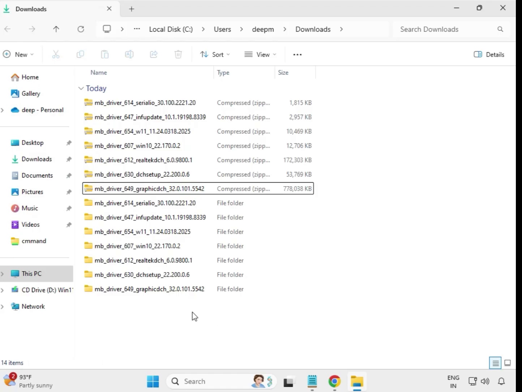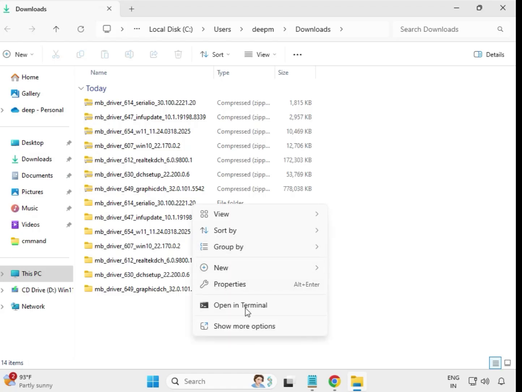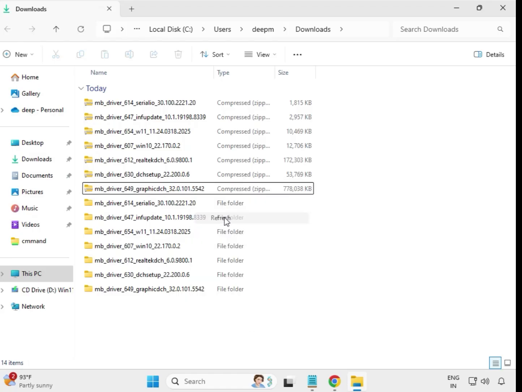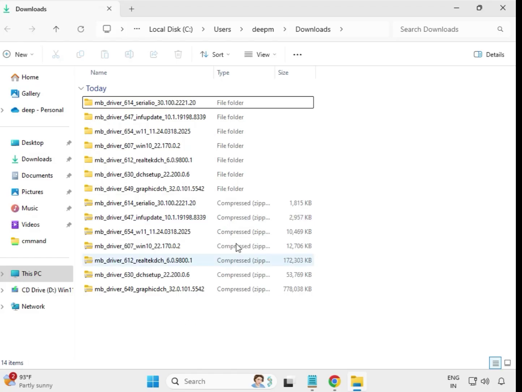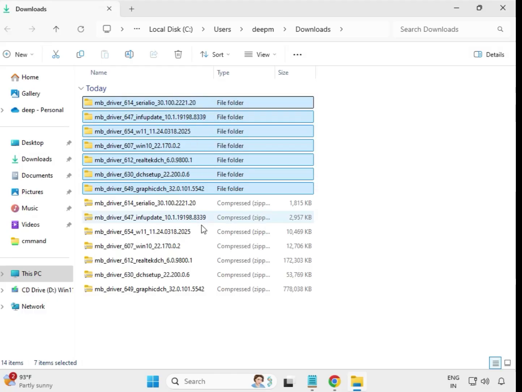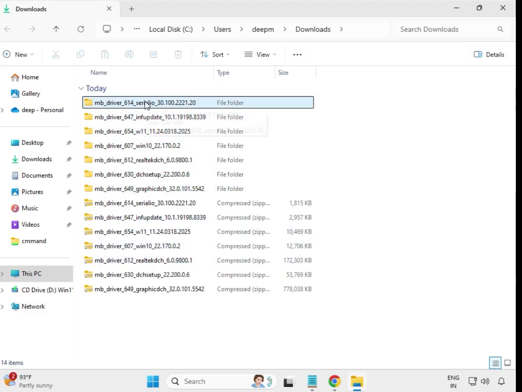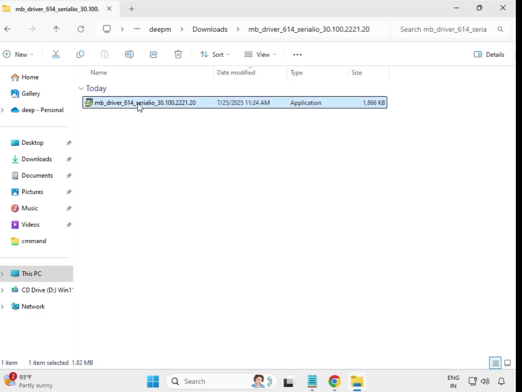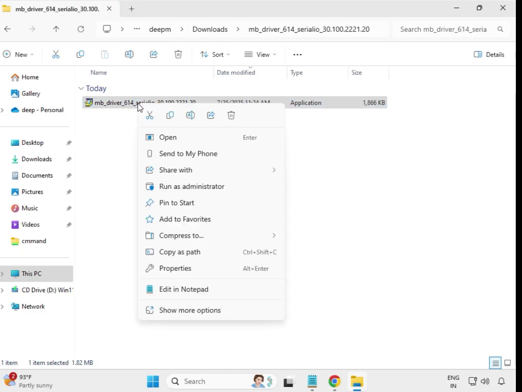Then it is done, and close it. Then just right click to refresh it. So this is your actual driver, and this one is extracted. So guys, first open this, select, right click and run as administrator.